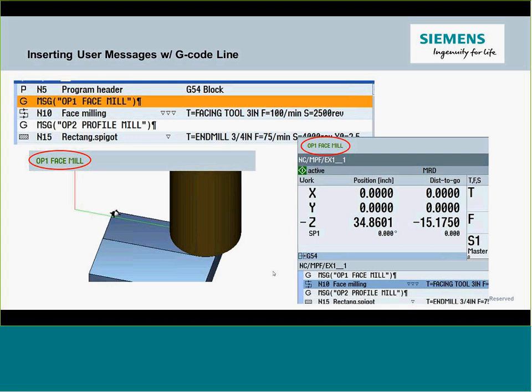At any point I want to, I can just hit the input button to insert a G-code line, and then I'm going to type the command MSG, and inside parentheses and quotations, whatever I want my message to display. So in this case, op1 facemill will be displayed whenever the message command has been pushed. Now that will stay on until I precede it by another message, or I clear it, and to clear it, I would give it the message command with an open close parenthesis, and that would clear any previous messages.